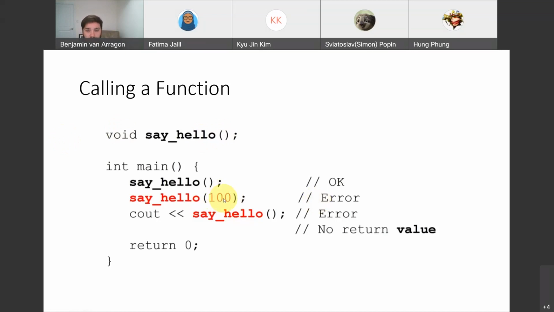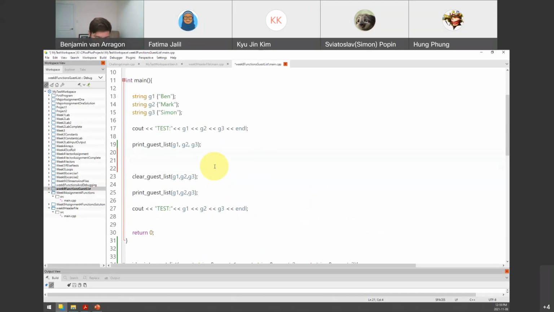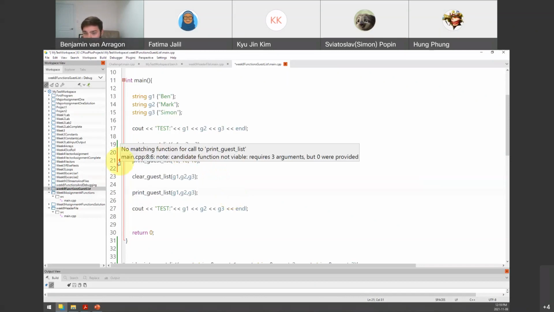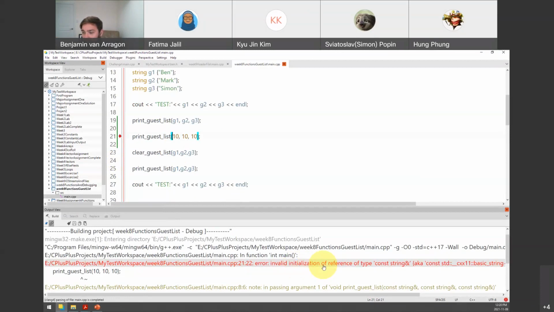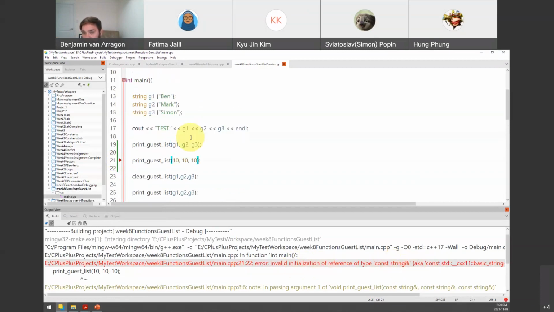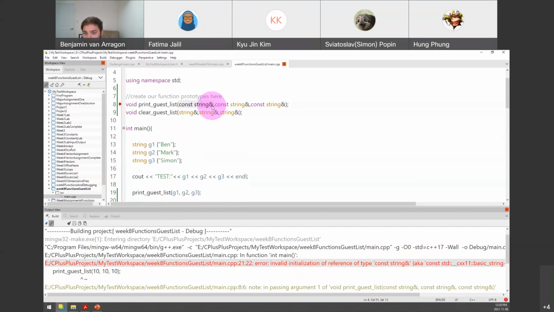Same thing, if I go to my code and I try to call print guest list, and instead of passing it a string, let's say I pass it an int, we're going to get an error even before I do anything. It's going to say, listen, there's no matching function called print guest list that accepts integers. It requires 3 arguments, but 0 of the requested argument type were given. So even if I save this, we're going to get an error. If I try to run it, it's not going to like it. It's going to say invalid initialization of reference type const string. Because I gave it a prototype of const string, that's what it's expecting down here.